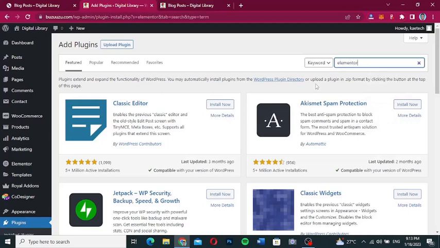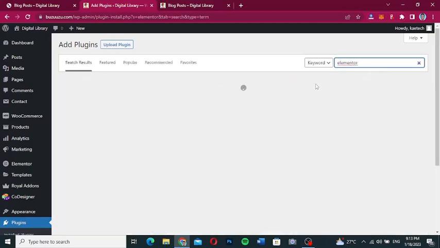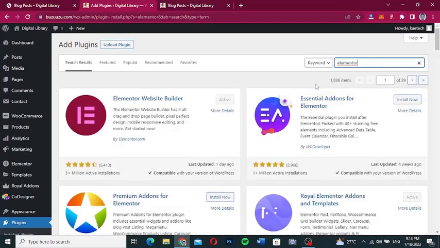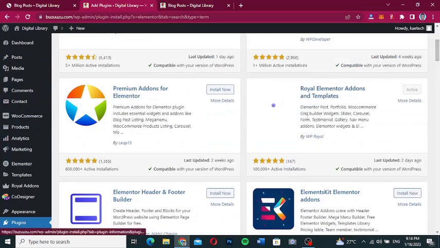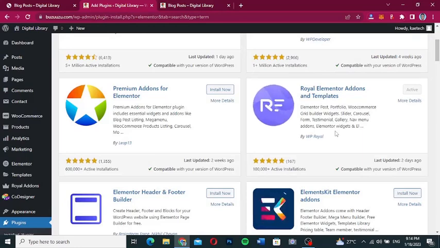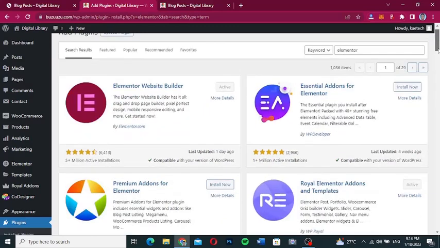For those of you who don't know what Elementor is, it is a drag and drop page builder, and it's a website builder. It helps you to build your website from scratch without coding. So this is what we are talking about, Elementor website builder, this one over here. As you can see, it has over 5 million plus active installations. Install it, and after that, make sure that you install this other plugin, which is Royal Elementor add-ons. It is also a very good plugin with so many add-ons for Elementor, especially for those of us who are using the free Elementor plugin.